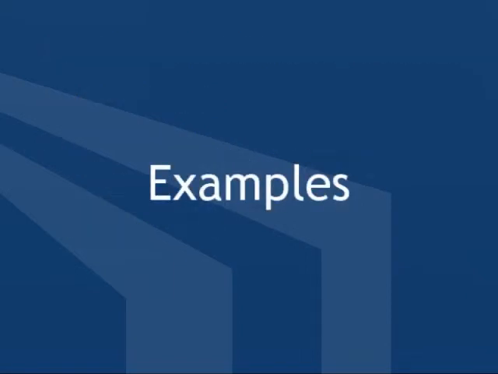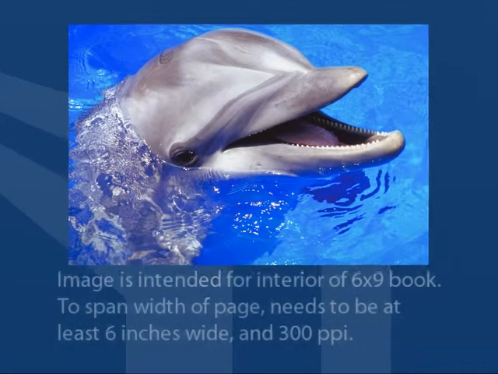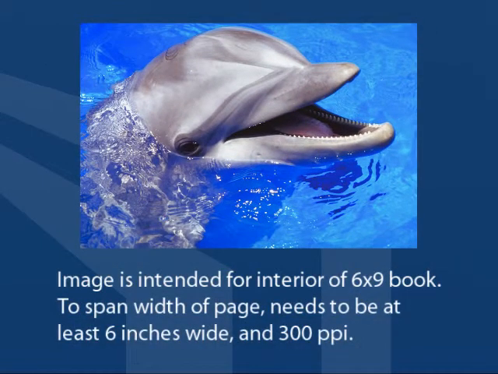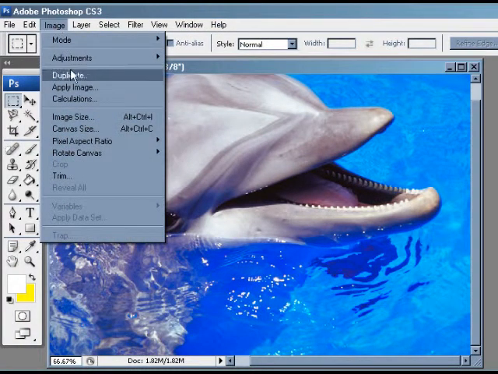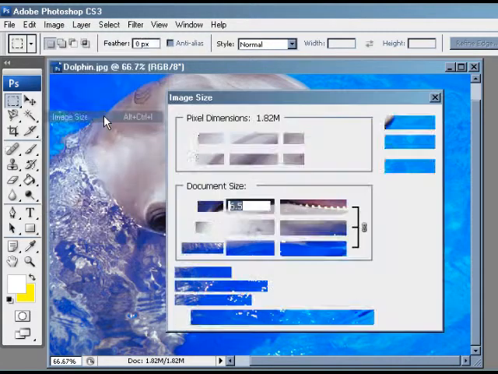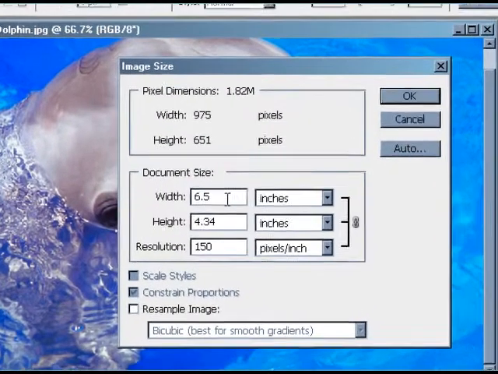Now, in order to demonstrate how size and resolution work together, I have a few examples I'd like to show you. First, let's look at this photo. Let's say we're interested in placing this image on a page inside a 6x9 book. Since the image is landscape-oriented, we suggest that it be roughly 6 inches wide. In Adobe Photoshop, you can check the size and resolution by going to Image and Image Size. In the window that pops up, you see that the image is 6.5 inches wide, which is a good size.